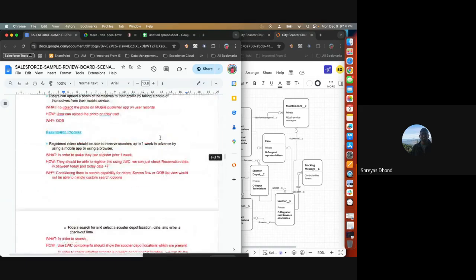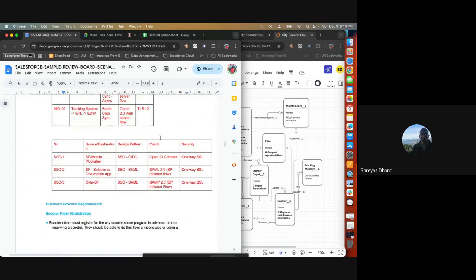So you mentioned registered riders have two ways of logging in. One is OIDC, and the other one is username and password, email and password, sorry. Can you explain a little bit how you will configure the email and password? How will you allow them to log in using email and password?